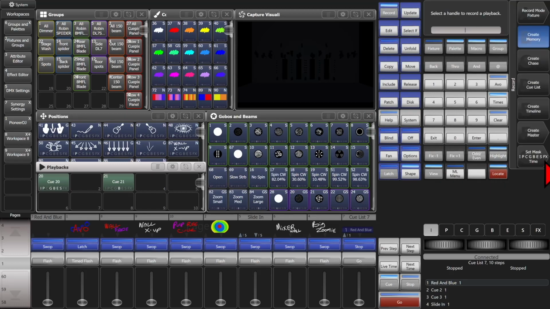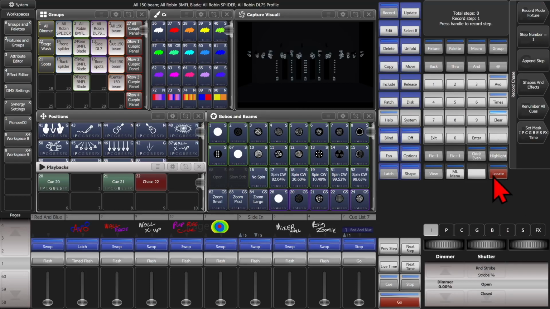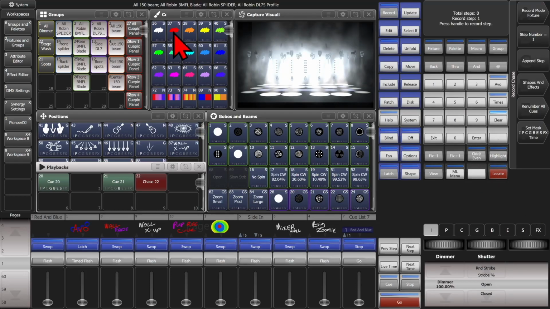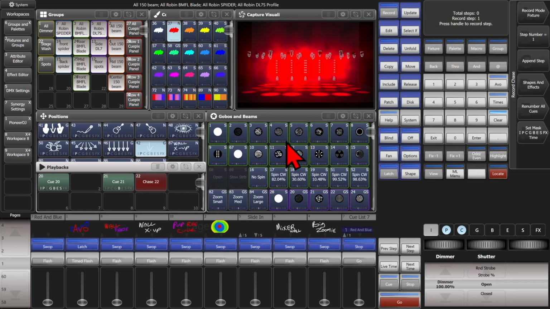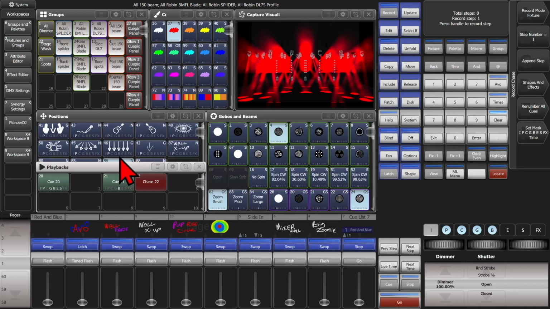So let's hit record, and we'll choose create chase, and we'll choose to do it right here. We'll select these fixtures, and I'll give them a locate, and we'll give them a color, a position, and some gobos, and some beam in there. Nice and tight there. We'll change to this position here. Now let's say that in my chase, I didn't want to record position in it. I only wanted to record everything else.